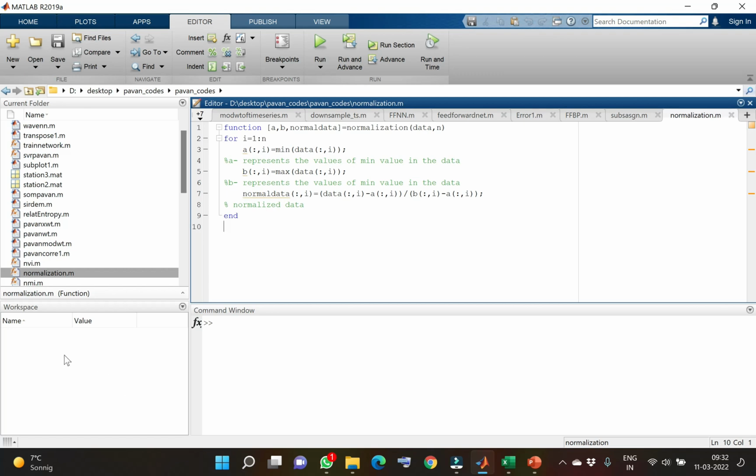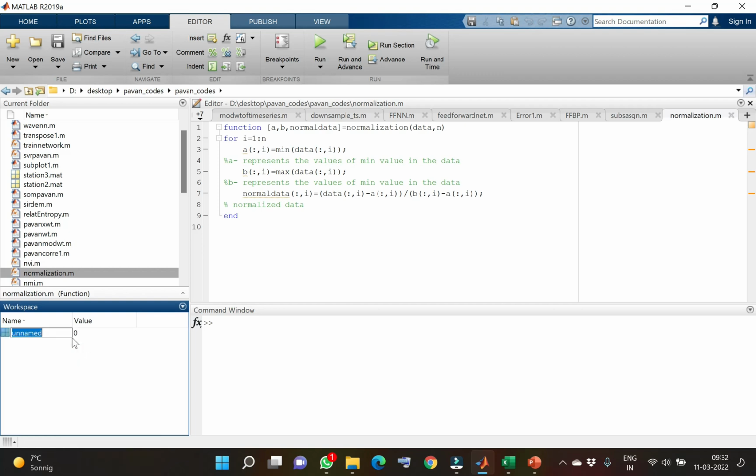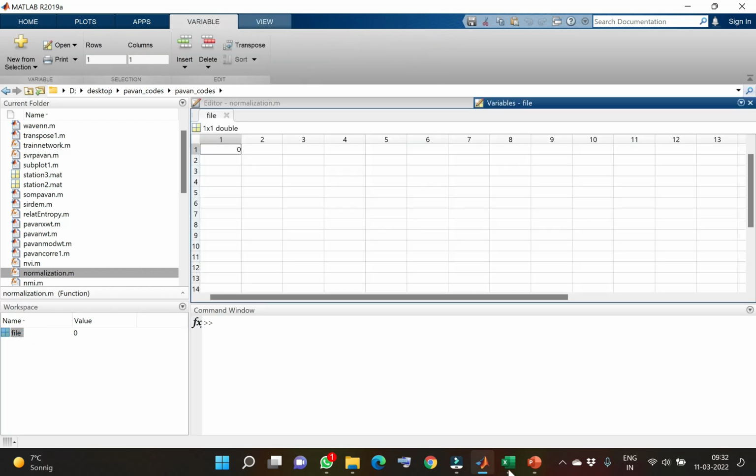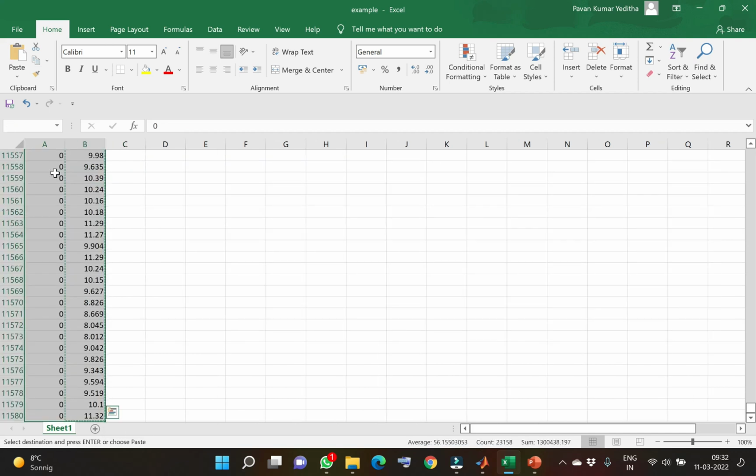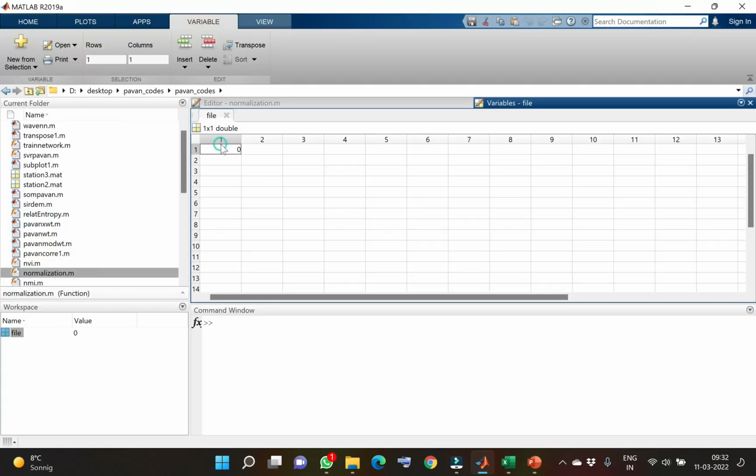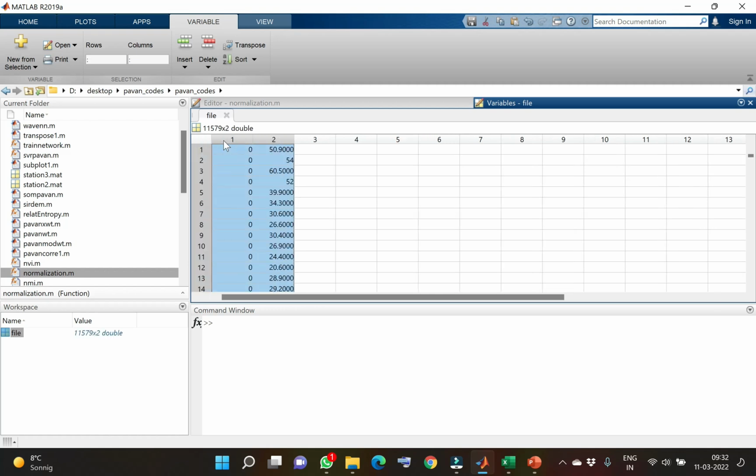For this analysis, I've already shown you the data, so I'll create a name, let's say file, and I will paste the same example data which I've shown so that you'll see the distinction between the rainfall and discharge. You can copy and paste it and go here and paste the whole data. You see there are two columns, one is rainfall and one is discharge.